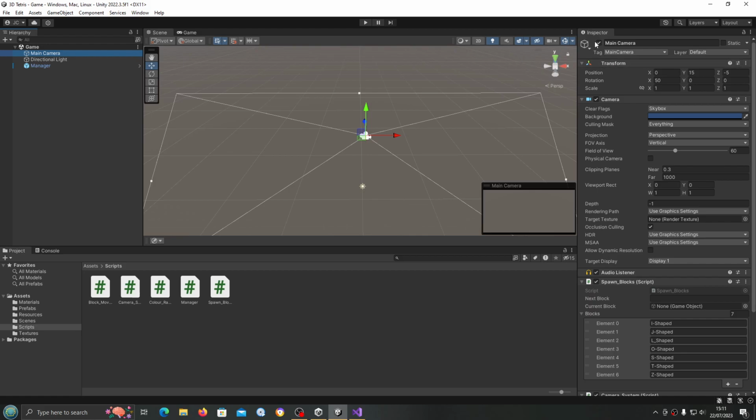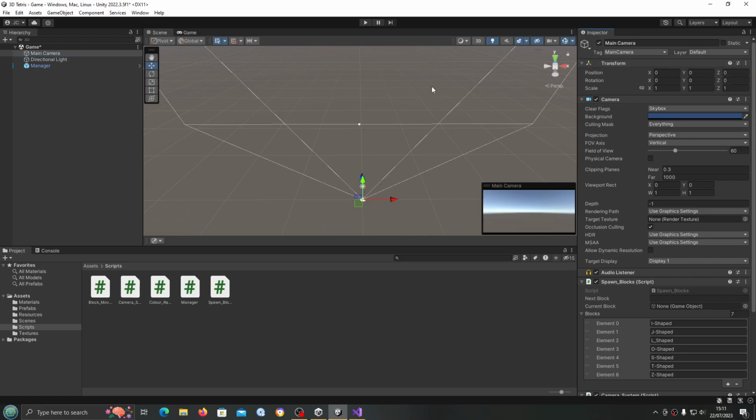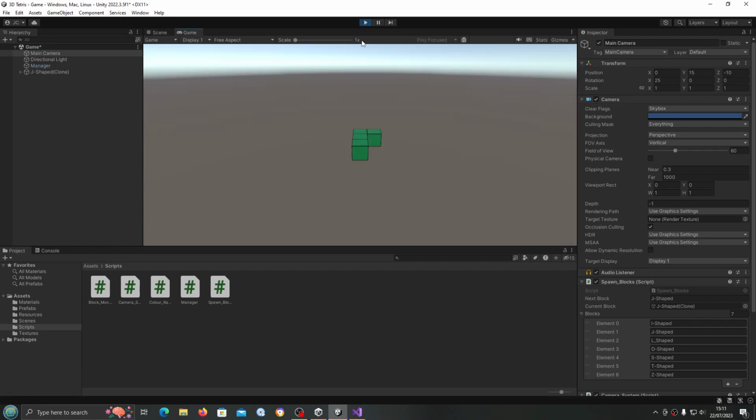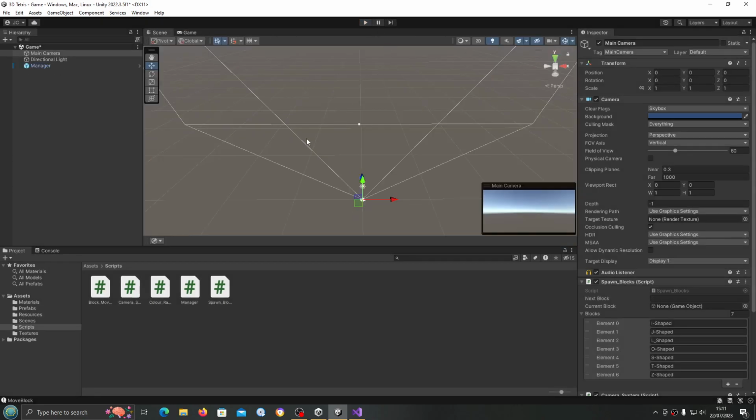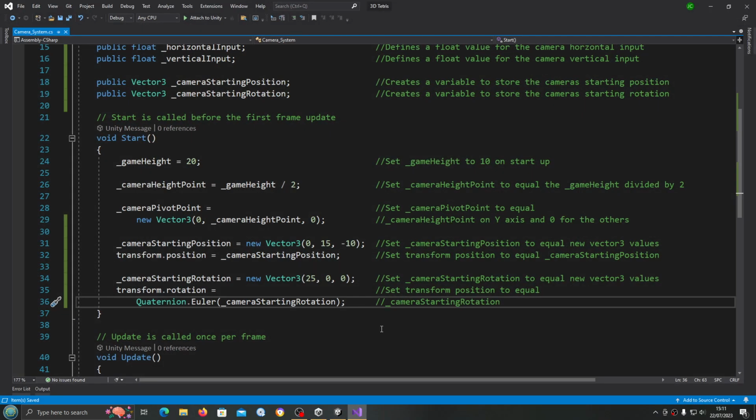So let's have a look at the main camera. As you can see, we've got some values. I'll just reset everything. So now the transform, position and rotation are all 0. Don't have to worry about the scale line at the bottom. Once we hit play though, we should see these values change. And we do, to the new values we've assigned.